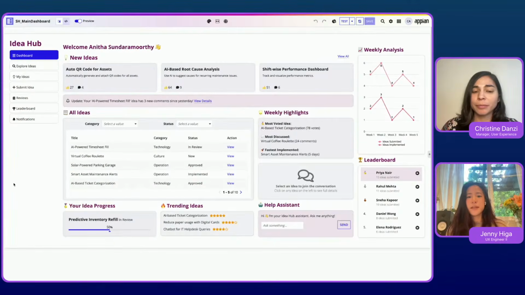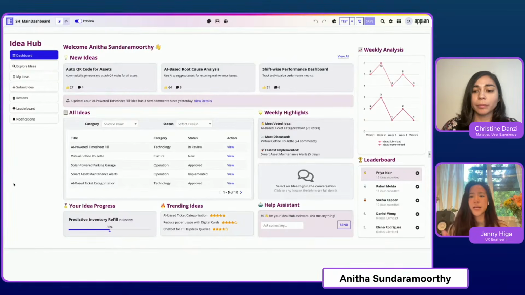This interface was submitted by Anita from Yexel, and it is an Idea Hub application designed to foster innovation and collaboration within the organization by providing a centralized platform where employees can submit, explore, and engage with ideas. Their target users are reviewers. Christine, what were your first thoughts when we landed on this page?